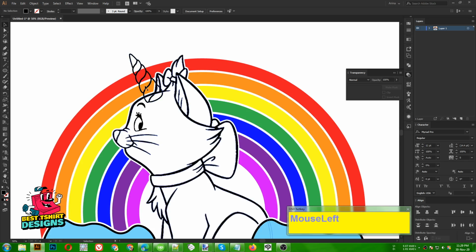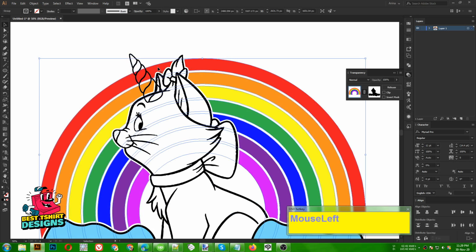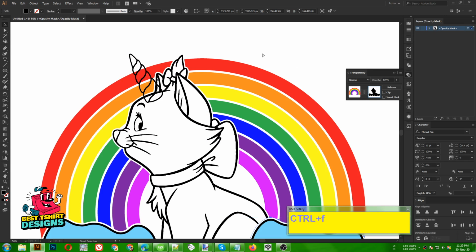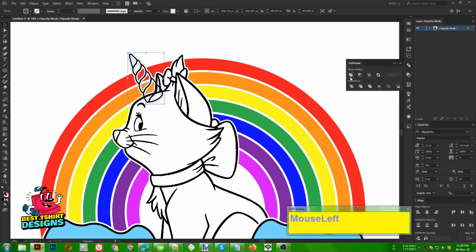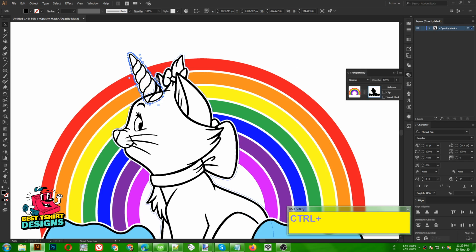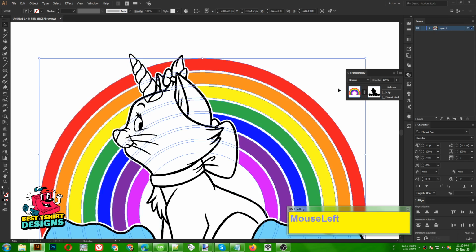So I have that offset path in my clipboard. Let's select the rainbow. Inside the transparency, press Ctrl F. It is going to paste it like that. Go to Pathfinder, Merge, Unite to make it a complete black shape. That is good. Now I am selecting that black shape, copy, then click here.